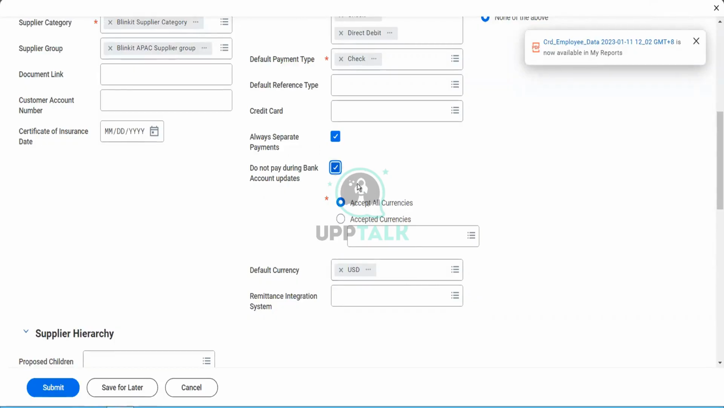This payment will not be processed for the supplier as someone is changing the bank account details. In simple words, that is what it means.